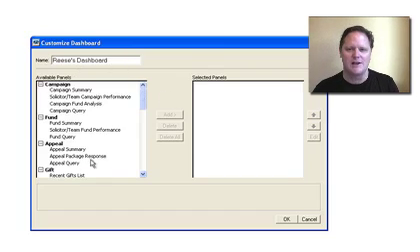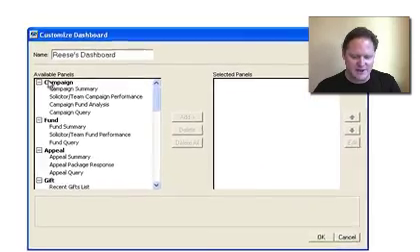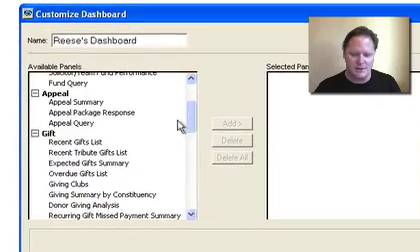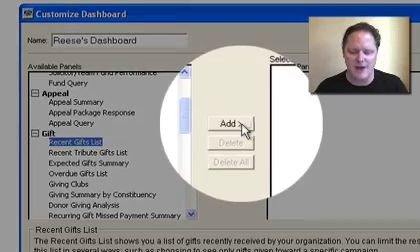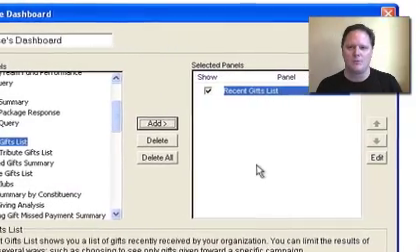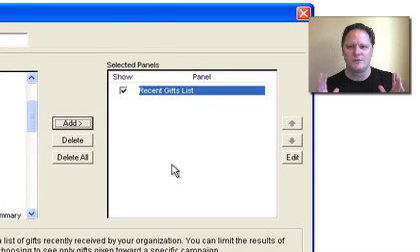You see, we have an available panels selection, and then we have selected panels. Now on the left-hand side, what I'm going to do is scroll down and maybe grab a recent gifts list. You see that? And when I move it over to the right with the add button, it will now create a panel with recent gifts. Now I'm not done just by moving it over.